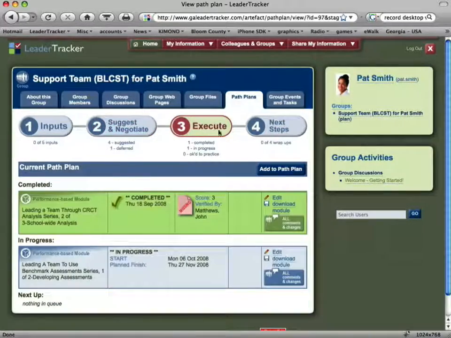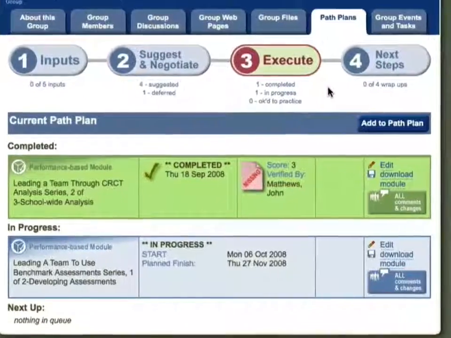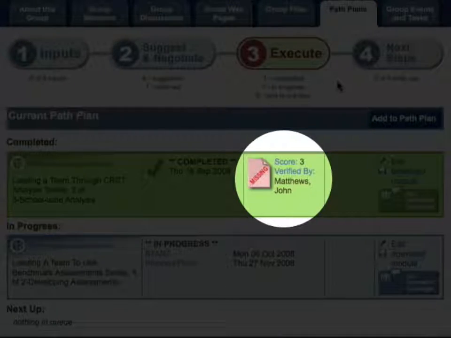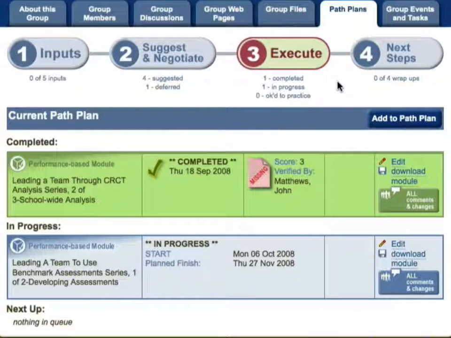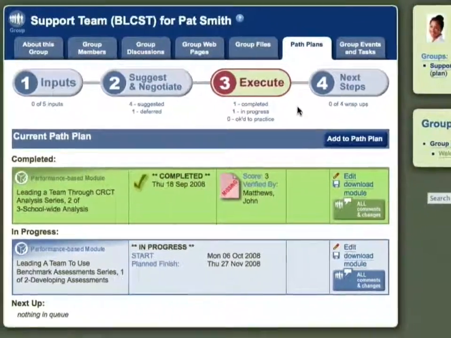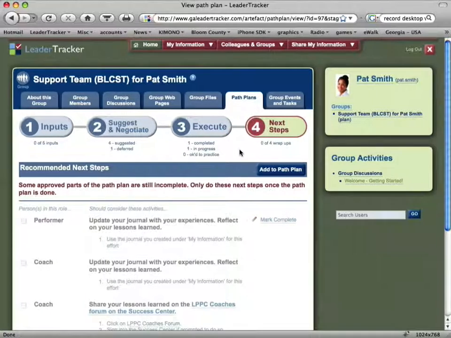Once there is agreement, the coach or university representative can move any agreed upon modules to the execution phase. Here the system allows everyone in the team to track the progress of each module. Notice that team members can upload supporting documentation, such as evidence of completion, action research materials, basically anything that can be created or scanned electronically. Finally, when the path plan is completed, the system provides the team a checklist of next step suggestions.